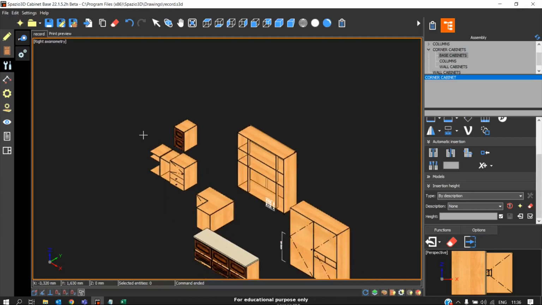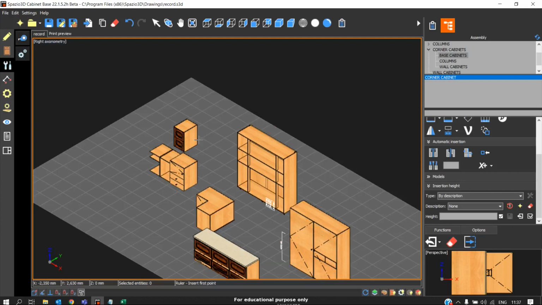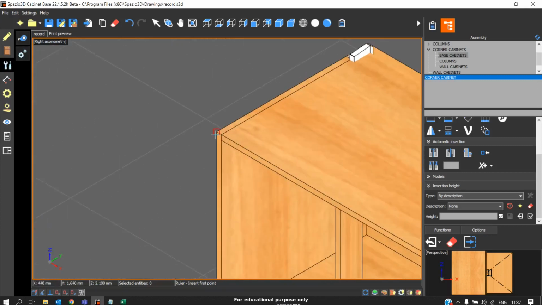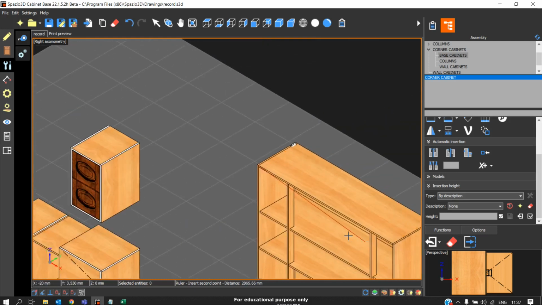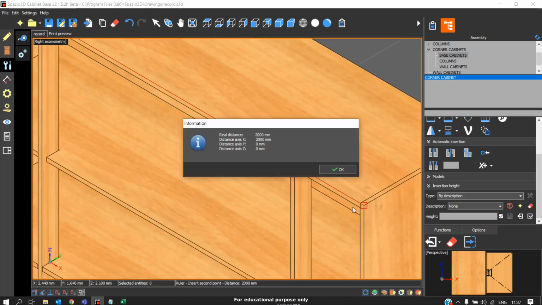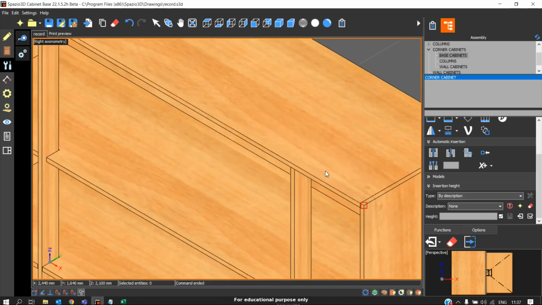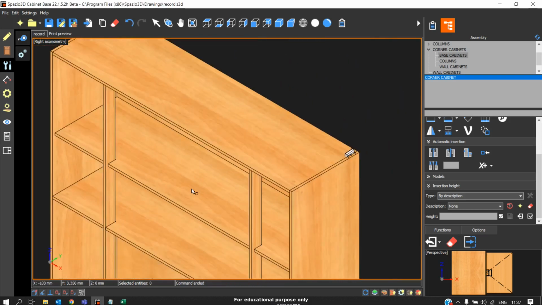Okay, so now we will focus on the next tool, that is, in the tools we have the measure option. The measure option is a simple tool. We'll be able to measure from one point to another. So I'll measure from this point to this point, and I'm getting the distance. This is just for measuring.